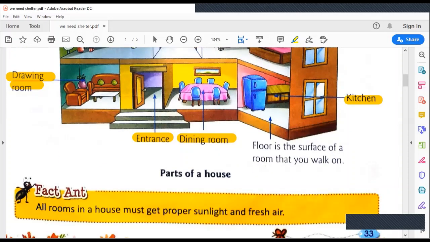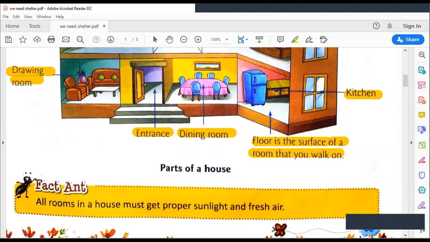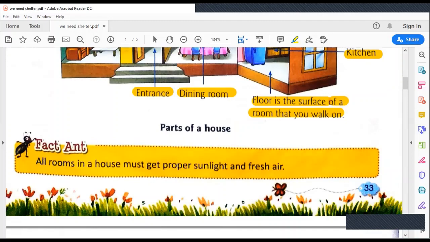Floor. Now come to the next point. Floor is the surface. Surface निचली सतह होती है. It is the bottom part we can say. Bottom part of the home. Surface of a room that you walk on. जहाँ आप चलते हैं वो होता है surface, वो होता है floor of the house. Hope you understood the concept very well, children.